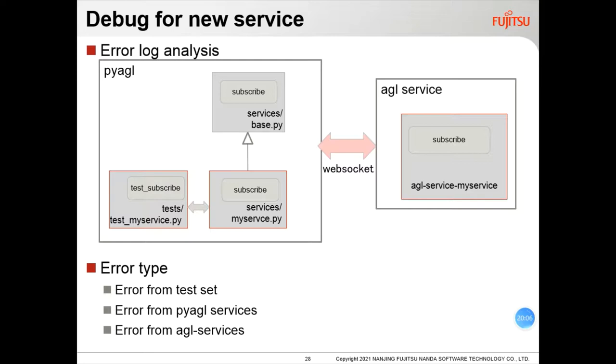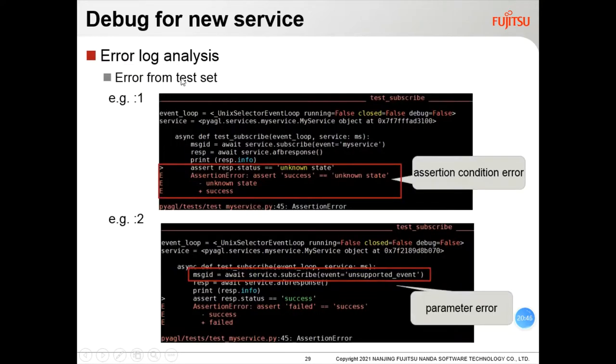When there is a failure, how do we locate the error? Referring to the calling relationship of pyagl, there are three types of error. For the customer service.py, the error may be from the test set. For the myservice.py file, the error may be from the pyagl service. For the AGL service, my service, the error may be from the AGL service. Okay.